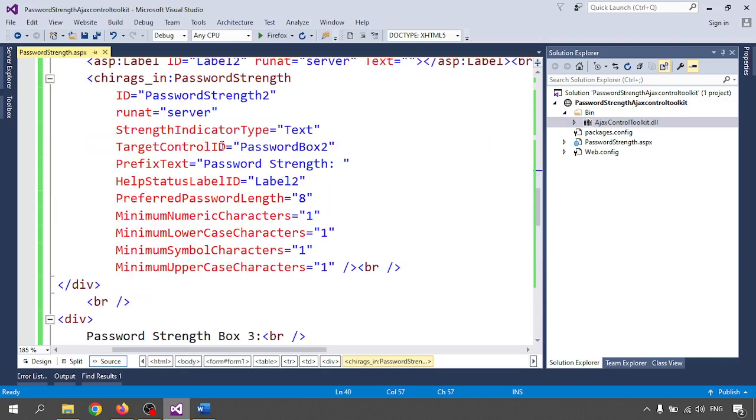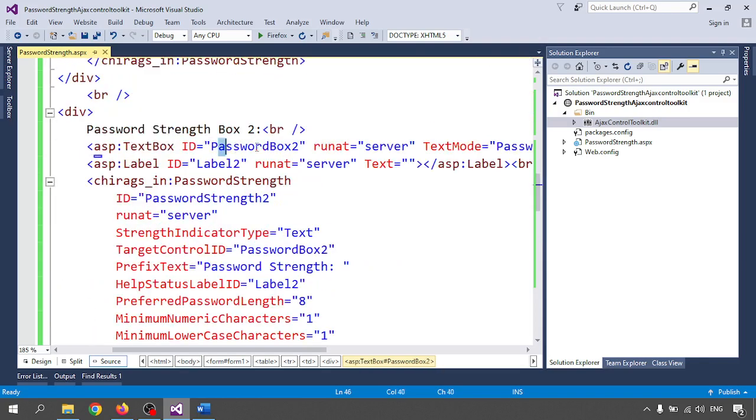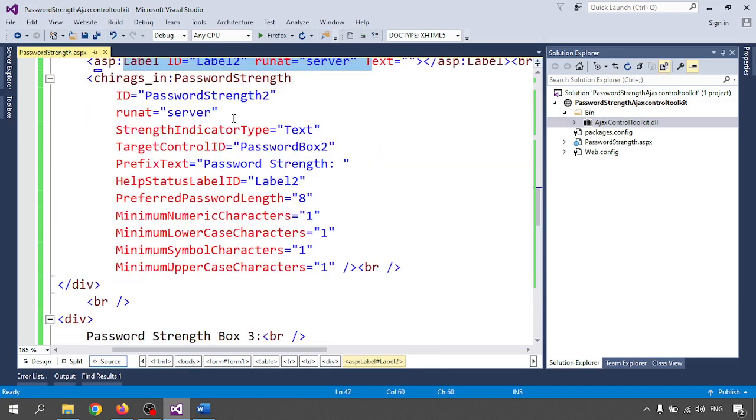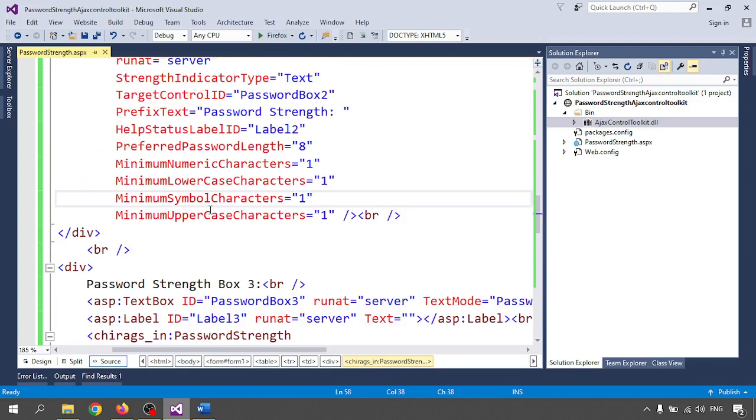And similarly I'm showing password box 2. Here I'm taking one label. On that label I'm showing the password box. So here I'm giving something different. Here password length should be 8, minimum numeric character 1, minimum lowercase 1, special symbol characters 1, and minimum uppercase character is 1. So this is my condition. In previous videos we have already seen password strength using regex. Here I'm using the AJAX control toolkit.